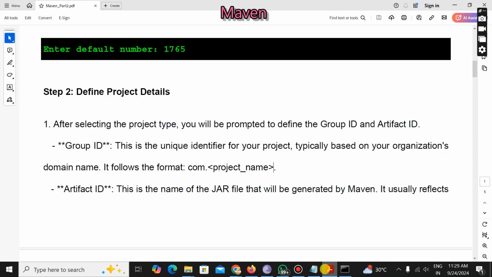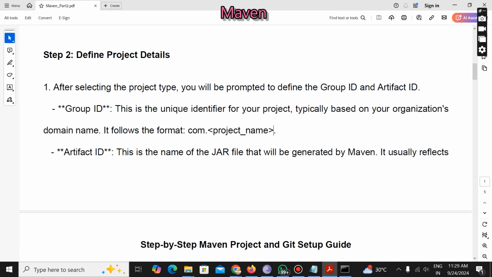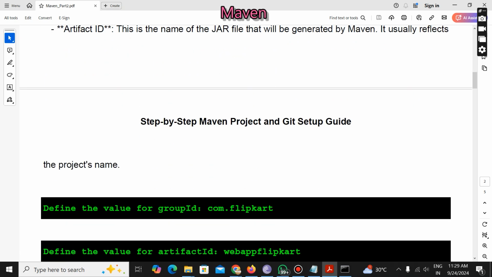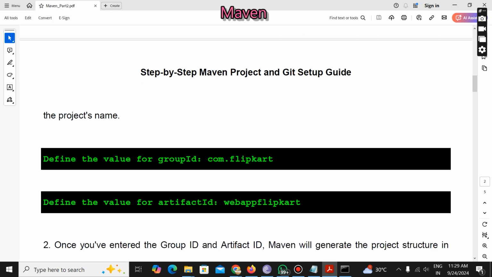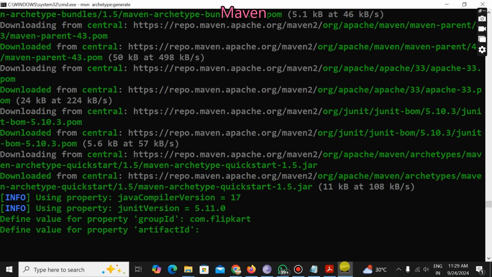Okay, so what is artifact? This is the name of the jar file that will be generated by Maven. It usually reflects the project name. Okay, let me give like web app Flipkart.